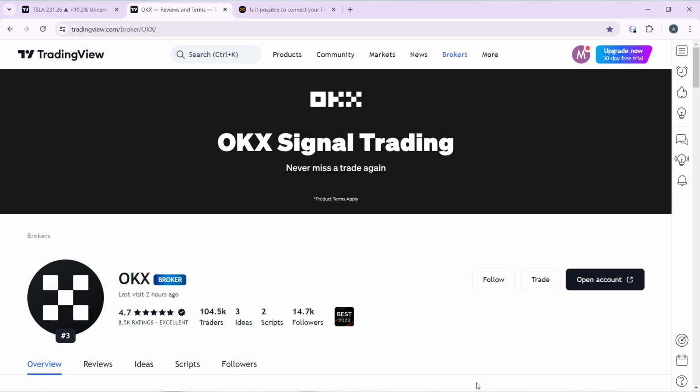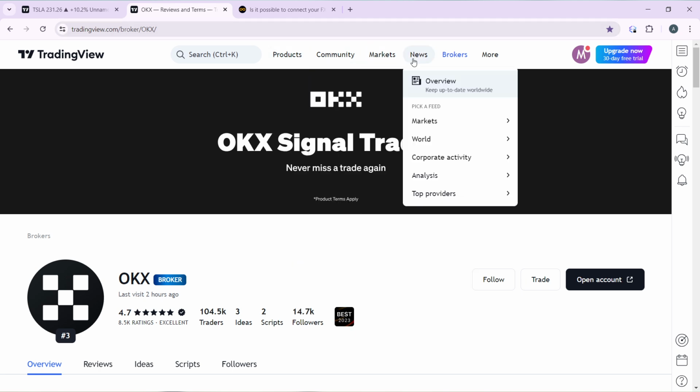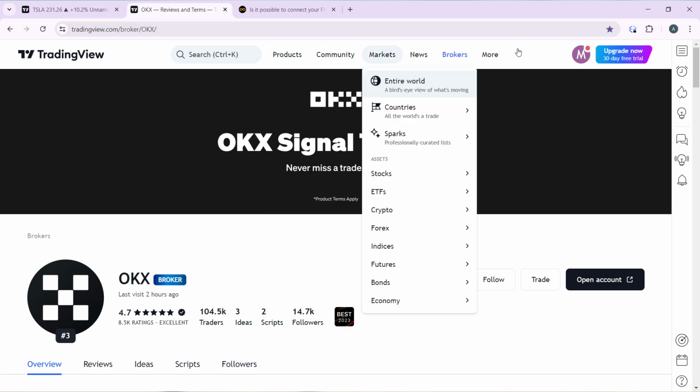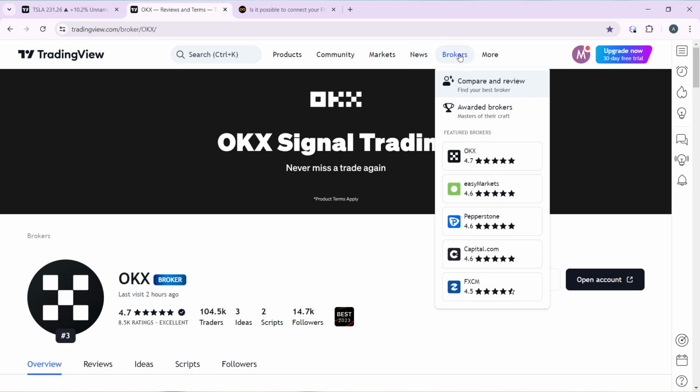Now let's see how we can connect Webull to Tradingview. For you to see if Webull is supported by Tradingview, you can head over to the top of the screen. Now click on brokers and search for Webull.